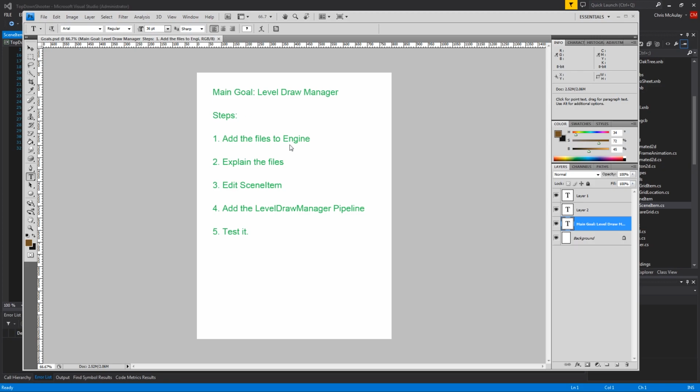So I'm going to add all the files to the engine, then I'm going to explain them. I'm not going to be doing all the typing today. They're not complicated, but it's more complicated than I can get done in a 30-minute to an hour video by typing it all. And then the next thing we're going to do is edit scene item, which we will type most of, I think. We'll see how our time's going. And then we will add the pipeline for this to work, and then we'll test it.